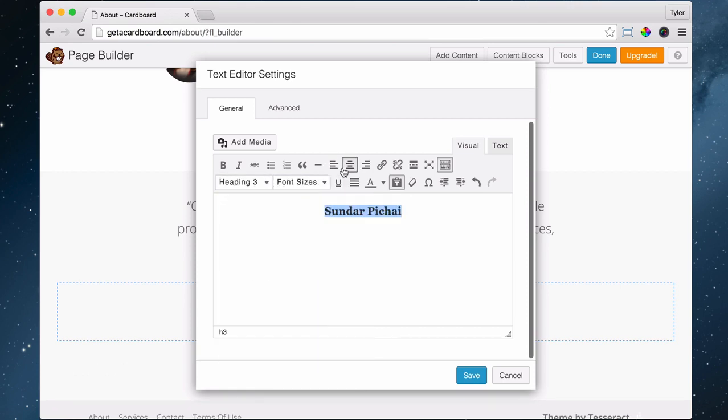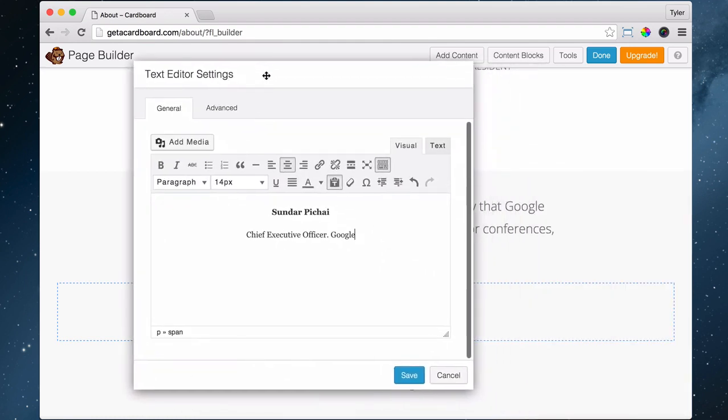And we are going to center it, and we are going to change the font size to 14. Then we're going to press Enter, and we are going to paste that, and we're going to center it, and we're also going to make this 14. So there is that. That was looking pretty good, and we are going to press save.